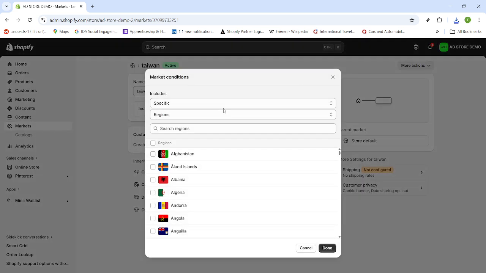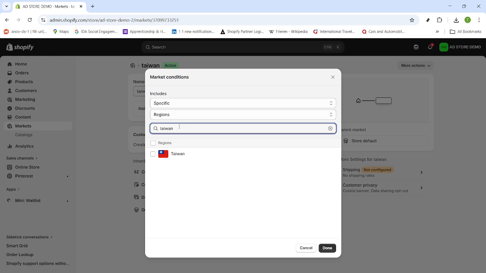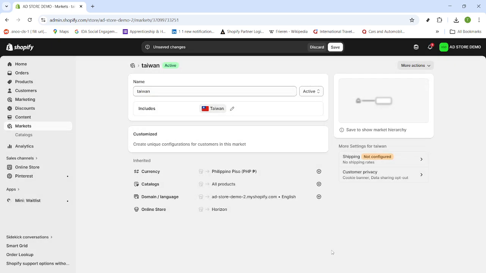Next, define who belongs in this market. Click Add Condition, then choose the countries or regions you want to include. Select the locations that match your strategy. When you've made your selections, confirm them by clicking Done. This tells Shopify which shoppers should see the settings you're about to configure.